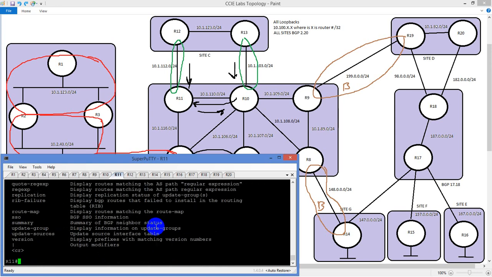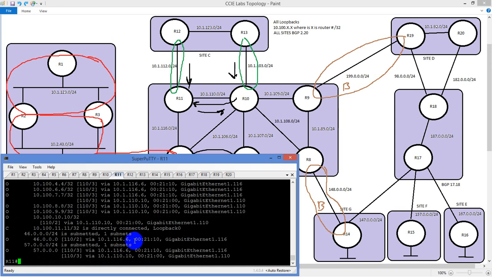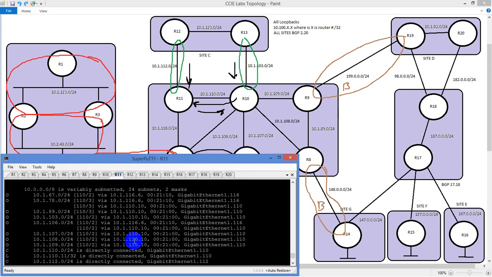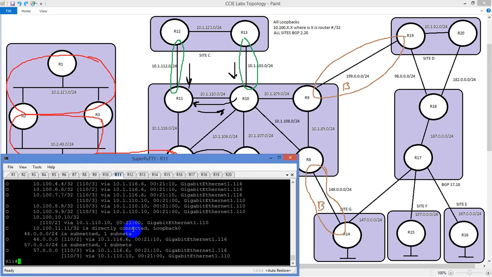So we're going to do a show IP route. We're not going to get any BGP routes. We're just going to get a bunch of OSPF stuff, which is fine. So that's the end of this video. We did all of our iBGP and VPNv4. Now that's all you have to do.